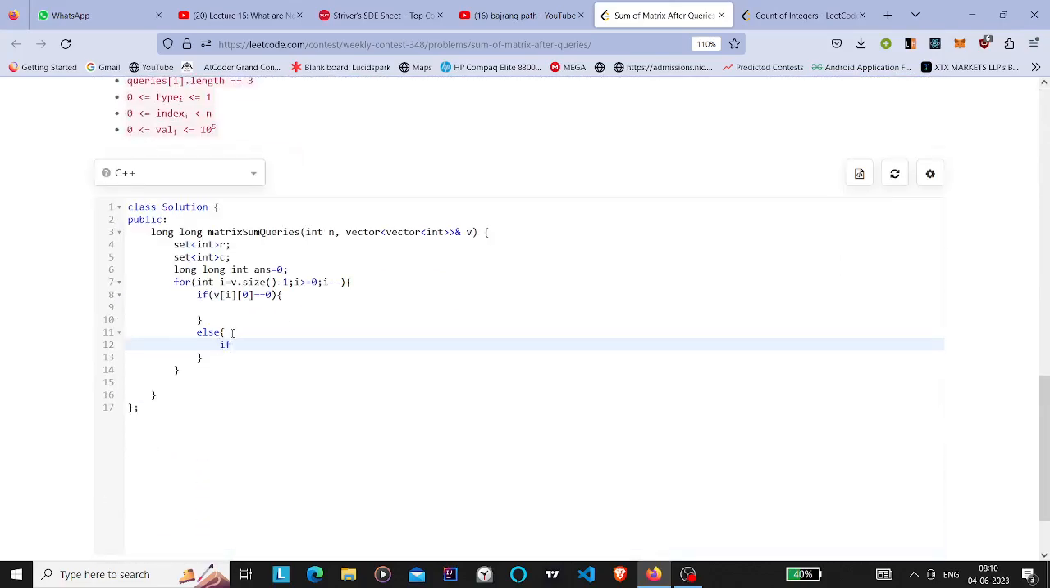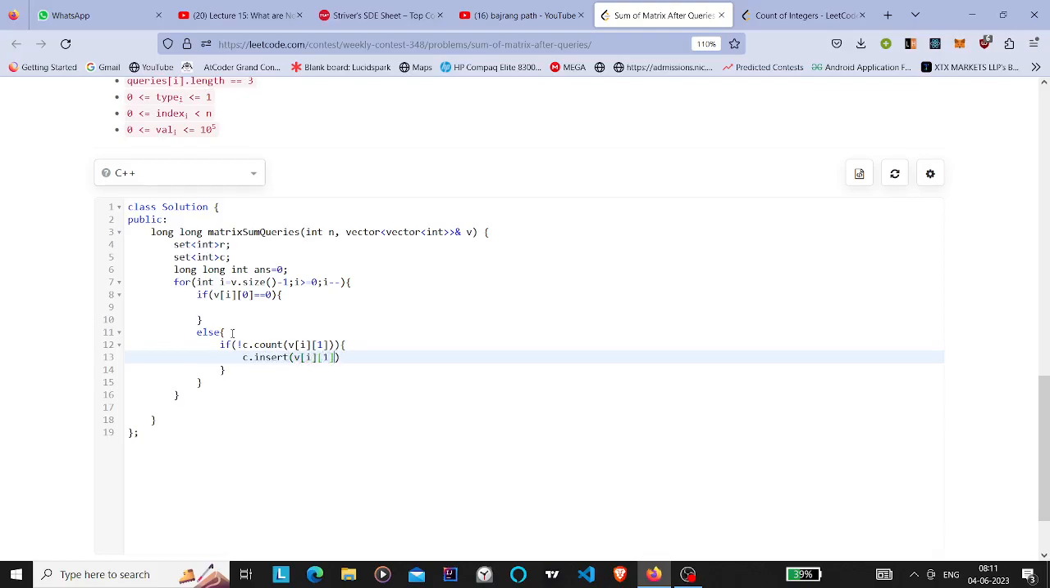What I will actually do is, if column dot count of v of i comma 1 is not present, then insert v of i comma 1 and answer plus equals n minus r dot size, meaning the row size we updated. I think this will return a pointer, so we have to convert it to an integer, star v of i of 1, I guess 2.